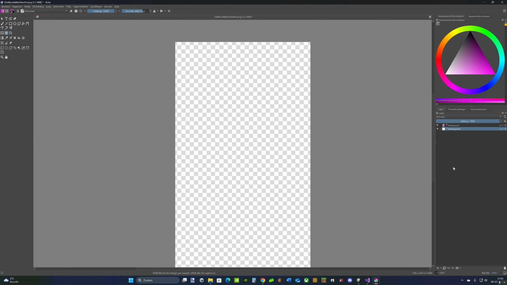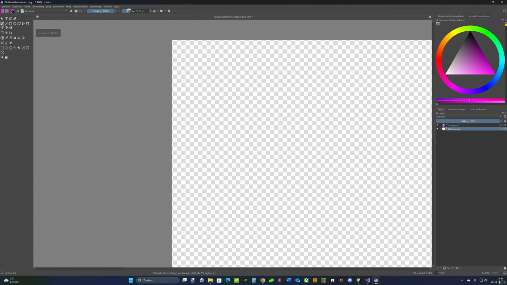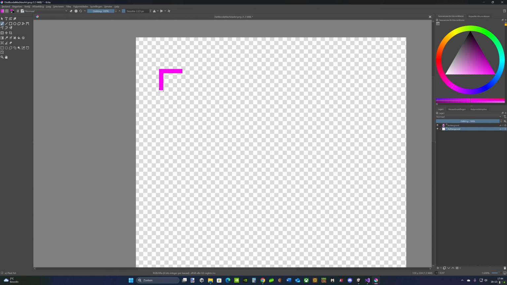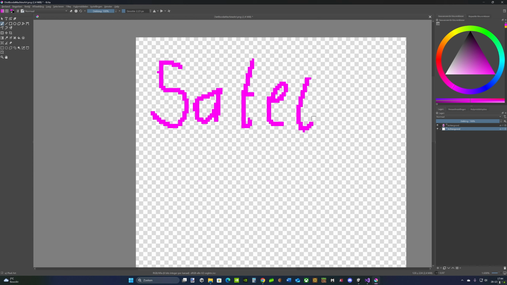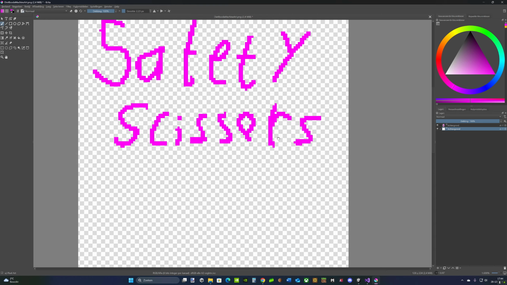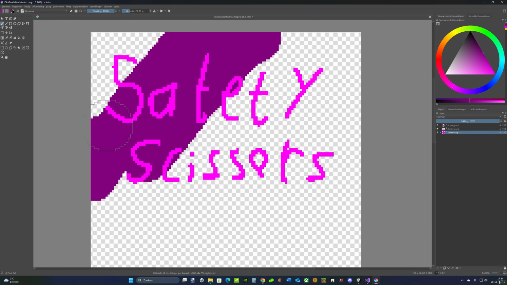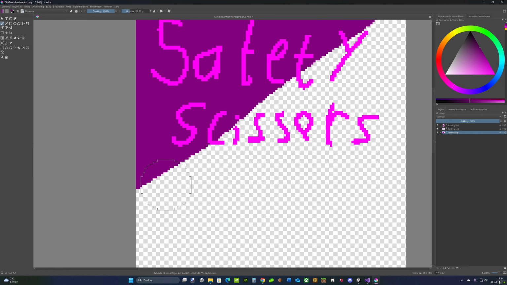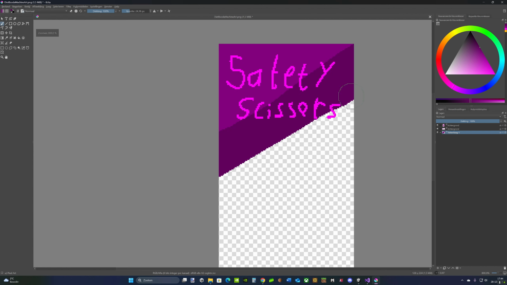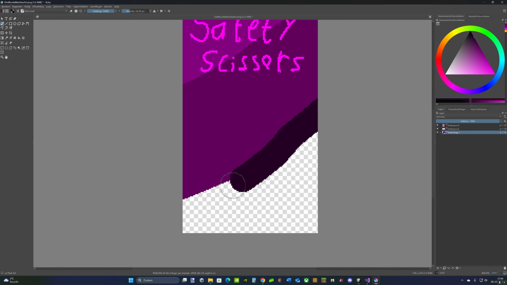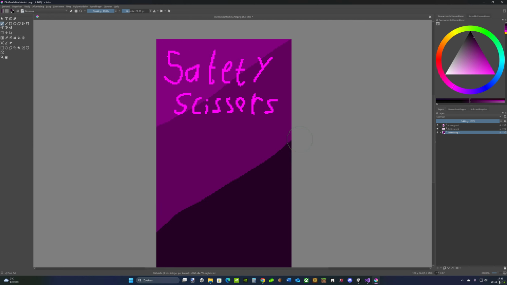Then what I want to do is add text saying, I'm just gonna poorly draw this real quick. Safety scissor. Like so. Now we can add another layer, move it down, and then I'm just gonna simply draw this like so. And then I can add another layer, making it darker, and then a layer making it a lot darker. So we will be using this as the base for that.